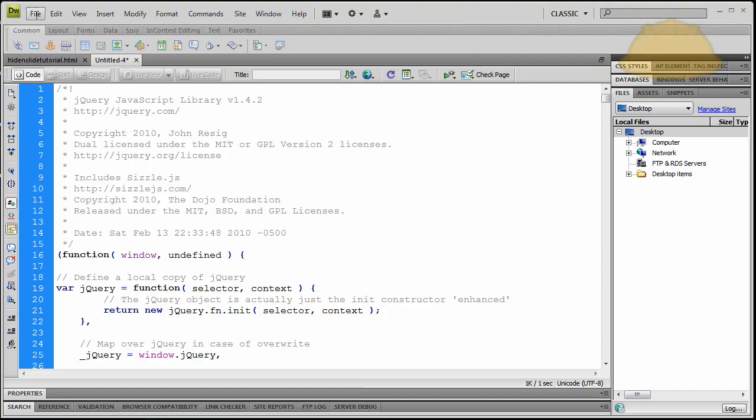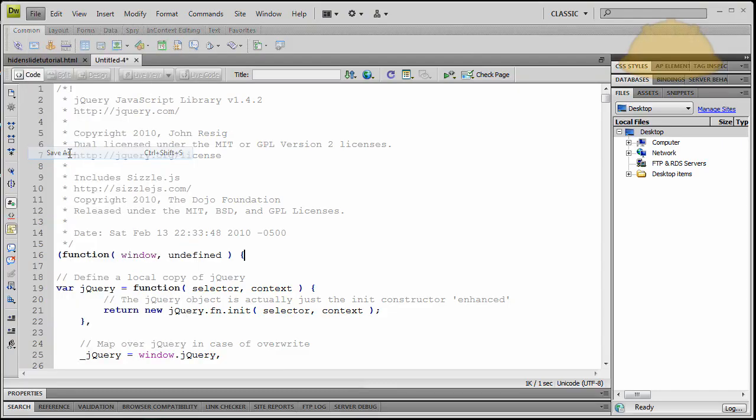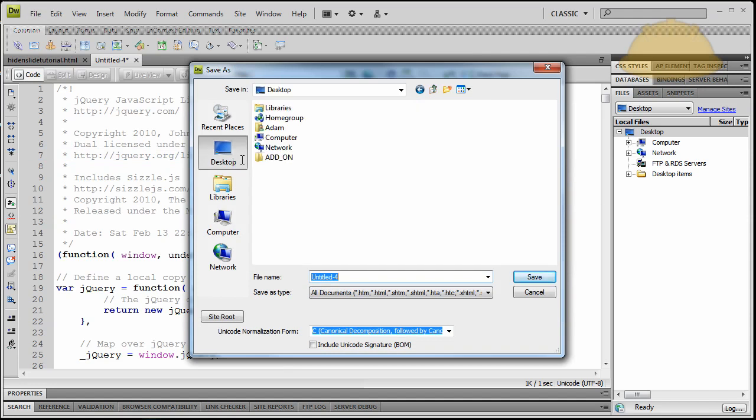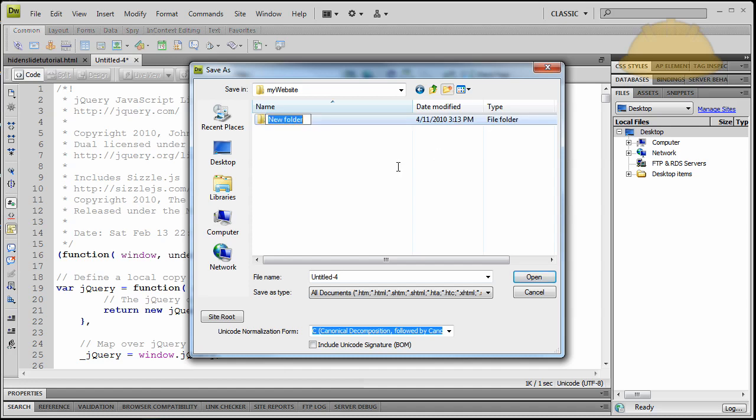Okay, now let's save this file, Save As. I'm just going to put it on my desktop. I'm going to make a new folder and call it My Website. Inside that folder, I'm going to make another folder for housing any JavaScript files that I might put on my website now and in the future. So let's call that JS. And right there, we're going to name this jQuery-1.4.2.